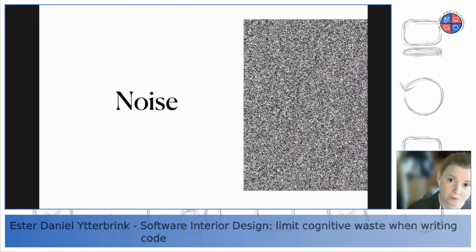We can remove noise. You have a version control system, I hope. Use that. Remove code that you don't use. Dead code that is commented out, just delete it. You will be able to find it later. I promise. It's still there somewhere, but it won't be in your way.